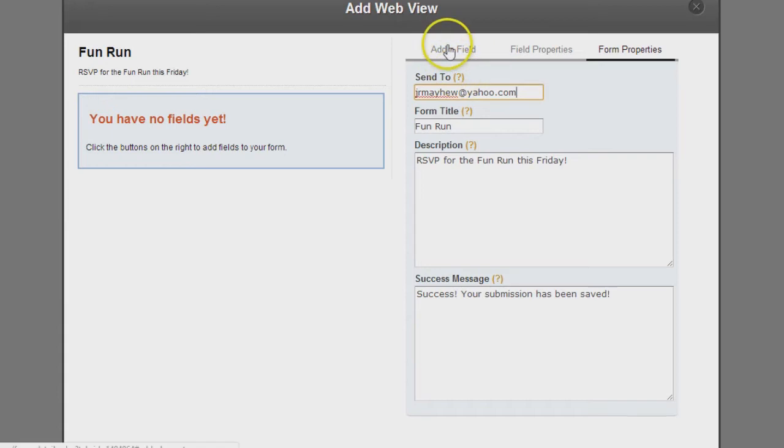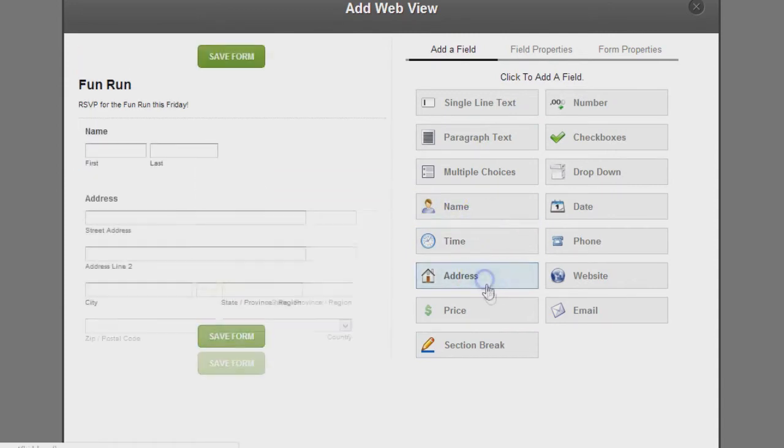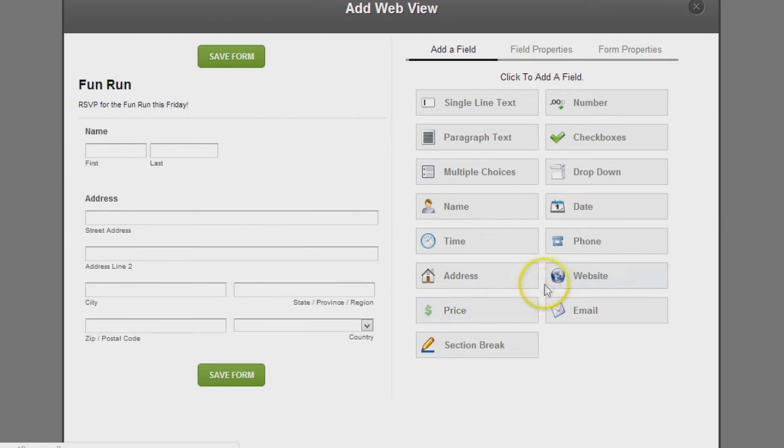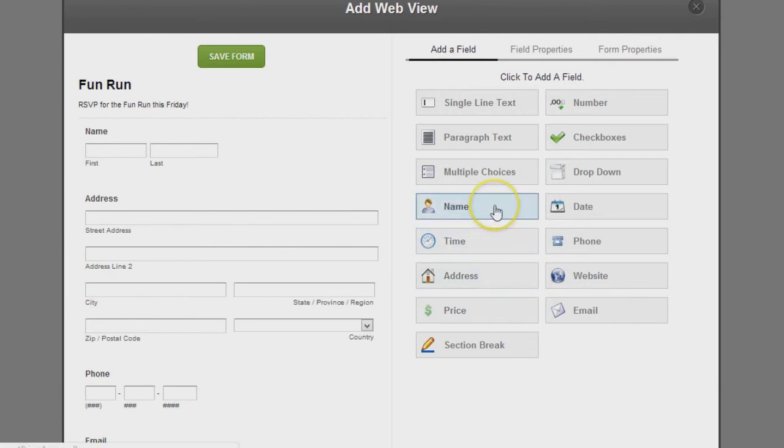So let's start building out our form. Here we have all of our form options. I'm going to start with the name, address. You just add a form by clicking on it here. Phone number, email, anything you'd like to know. Now most of these will require no input from you at all.